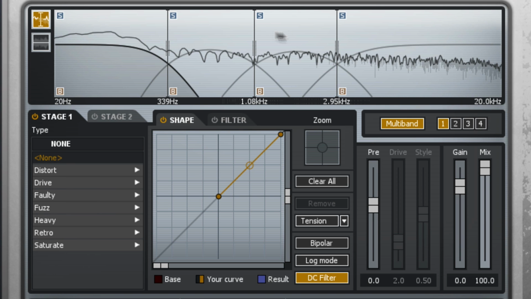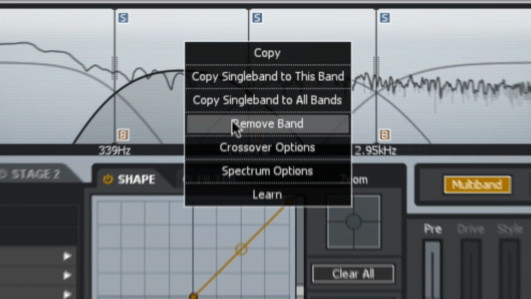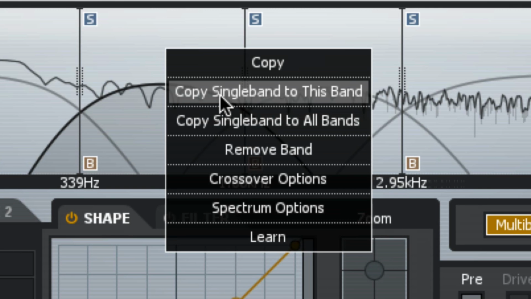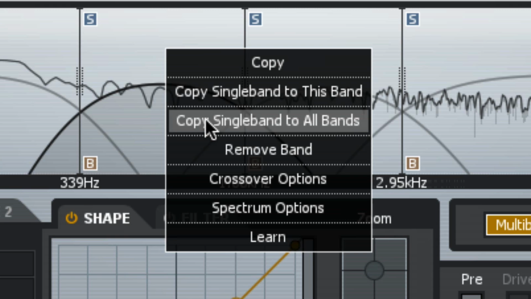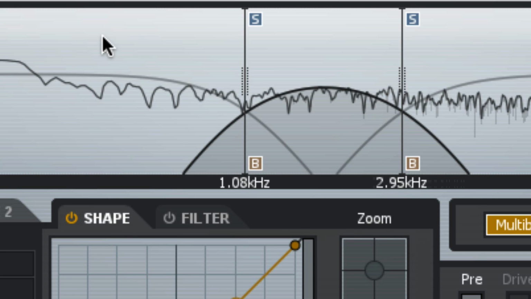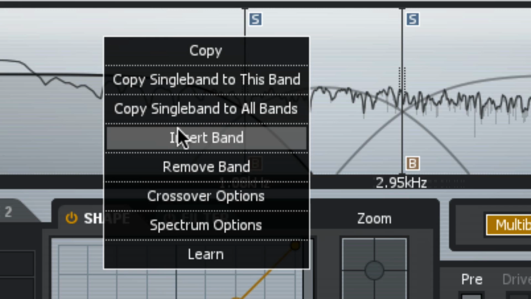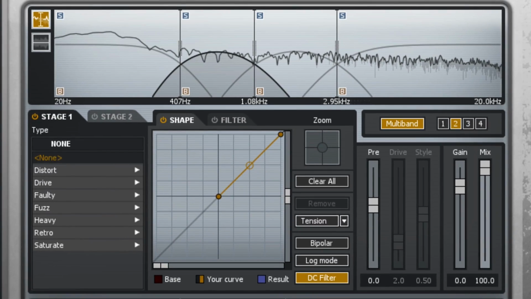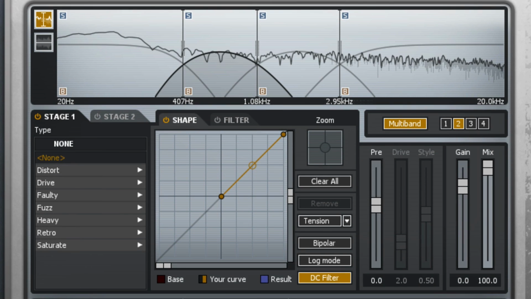If you right-click anywhere in here, you get some options for how you manage these bands. You can copy the settings to a different band, or copy the settings to all bands, or whatever you want to do. You can remove a band, you can add a band, and so forth. So I'm going to start with this drum beat here, and it sounds like this by itself.